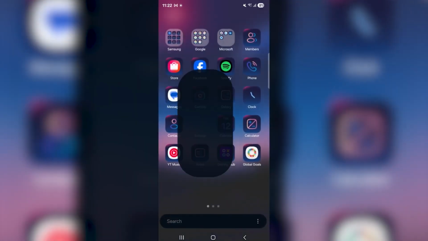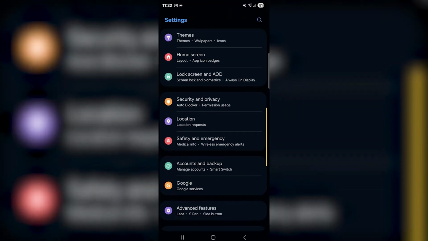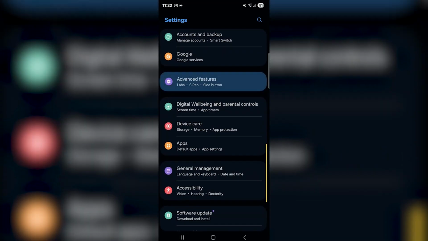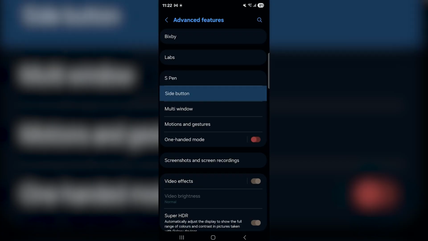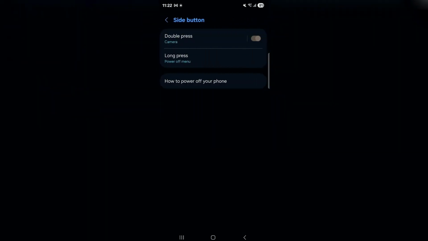So what you want to do is go ahead and open up your settings application, scroll down, and towards the bottom, you're going to find an option called advanced features, so go ahead and click on that. Then you should see an option that says side button or side key. So go ahead and click on that and then ensure that double press is turned on.